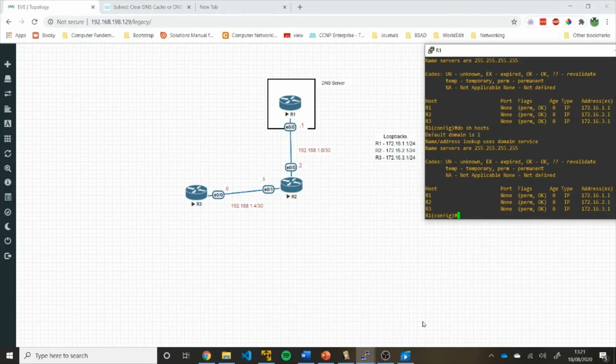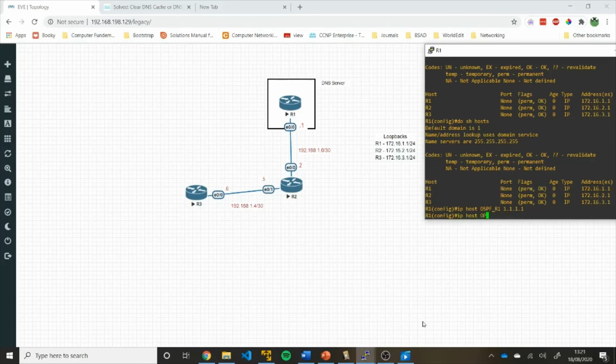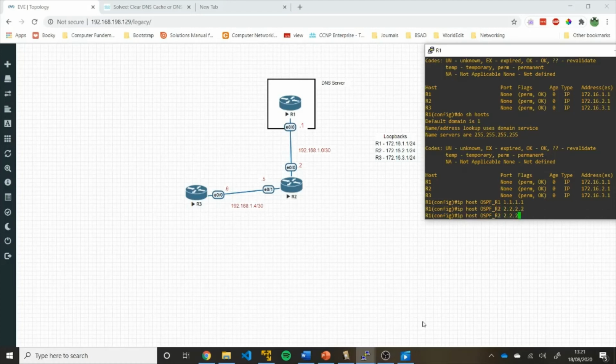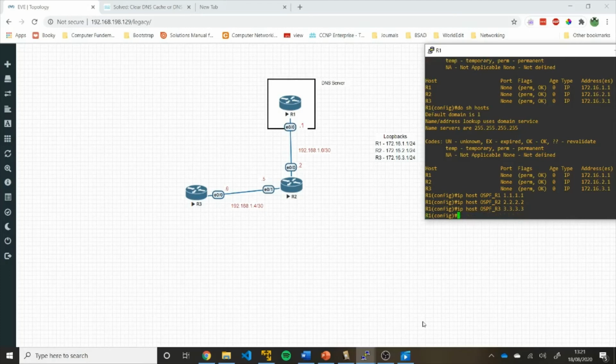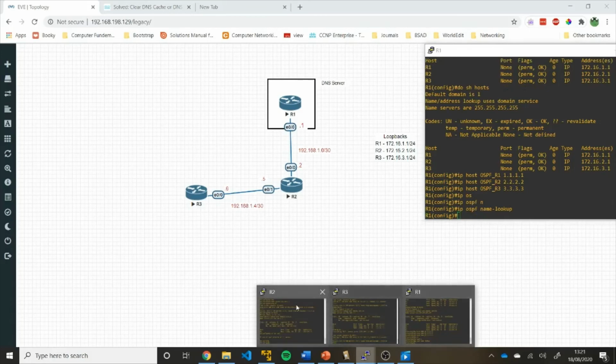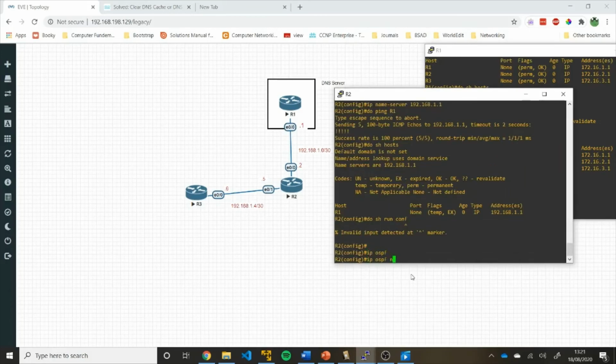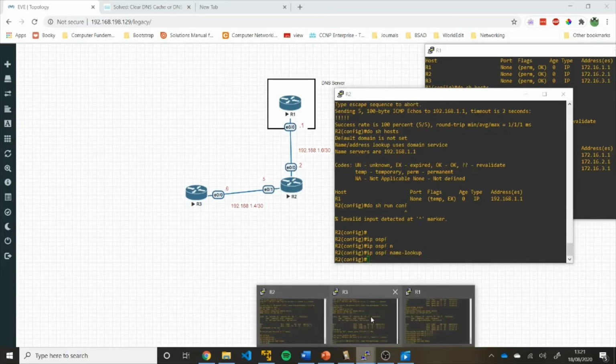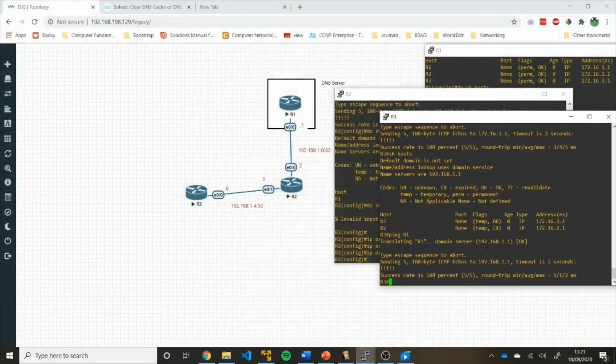Instead of putting IP addresses this time, we're going to put router IDs. So IP host OSPF R1 1.1.1.1, IP host OSPF R2 2.2.2.2, and IP host OSPF R3 3.3.3.3. To enable this, we need to do IP OSPF name-lookup, and that needs to be done on all of the routers. So on R3 as well, conf t.